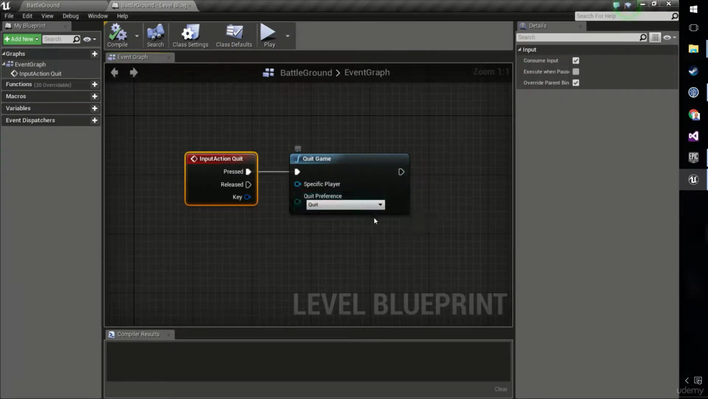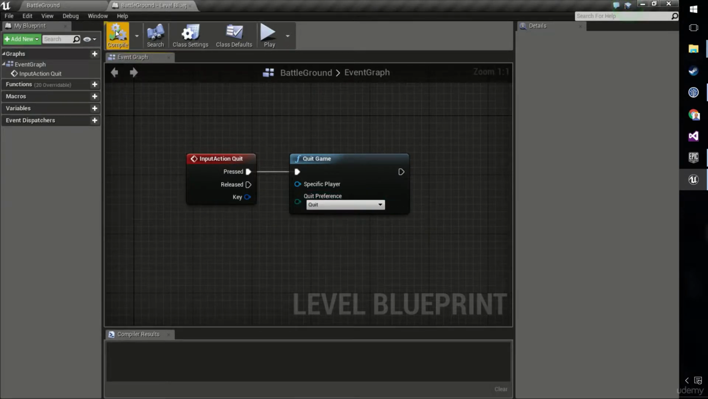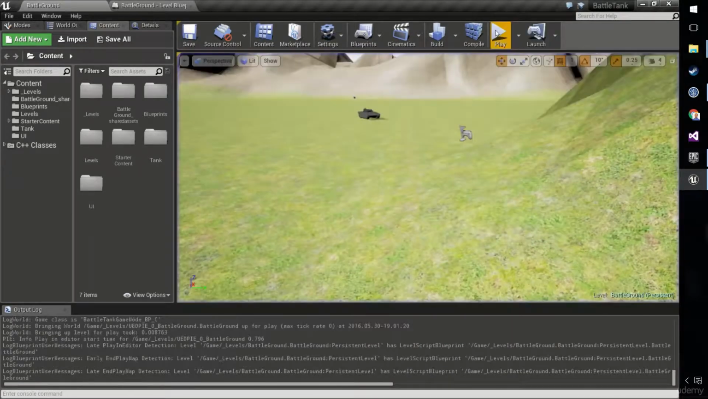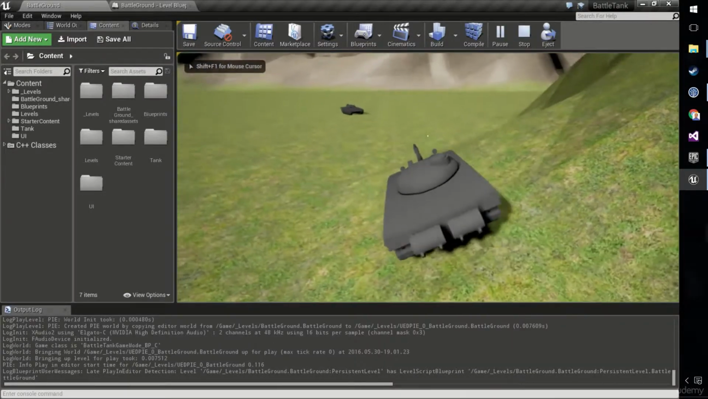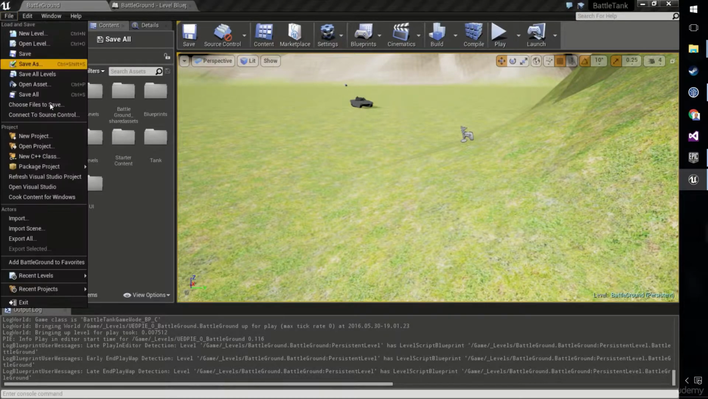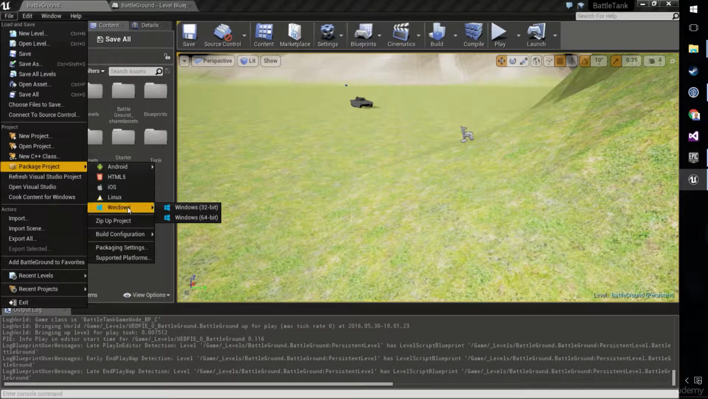We quit the game. Yeah, and the quit preference is quit. So that should be working. Let's try it from here, from the preview. I'm going to hit escape, and it does stop. Also going to hit the back button on the controller, and it does stop. So I'm not sure now why it's not stopping when we packaged for the Windows.